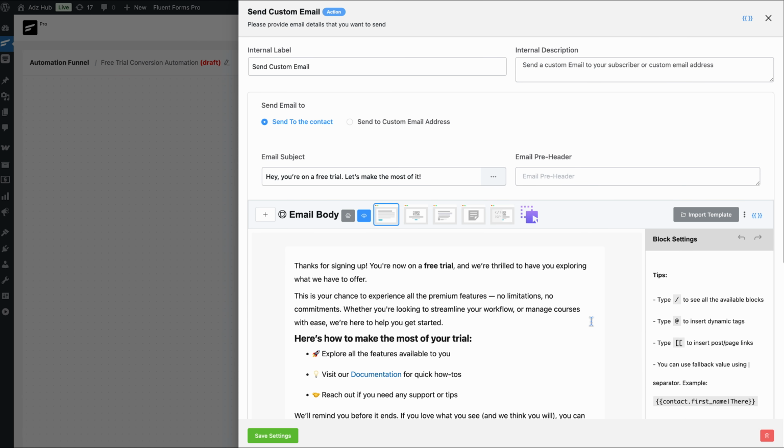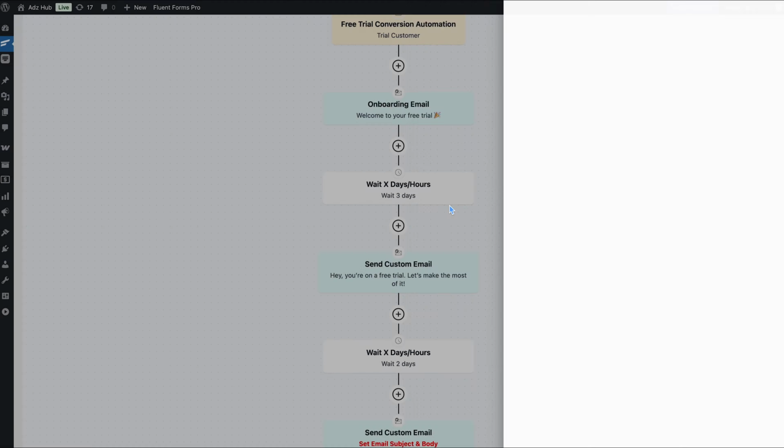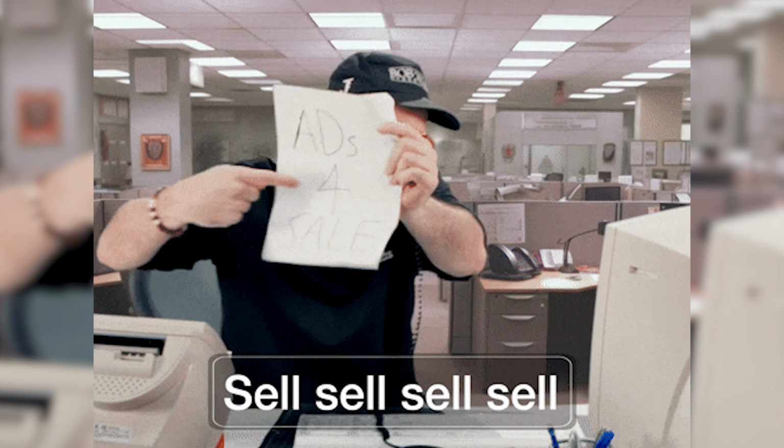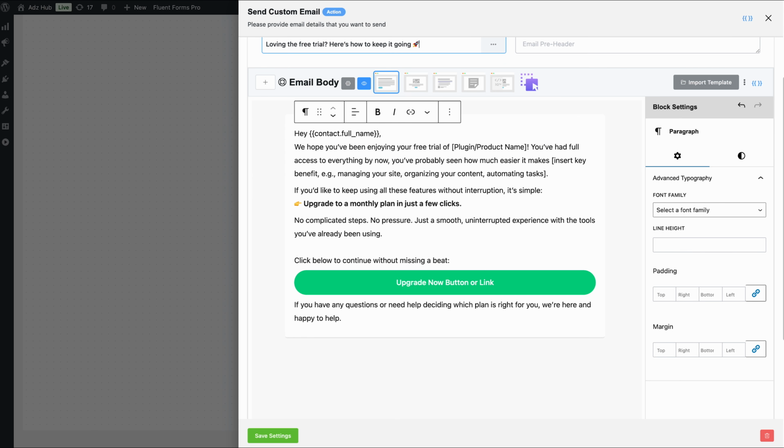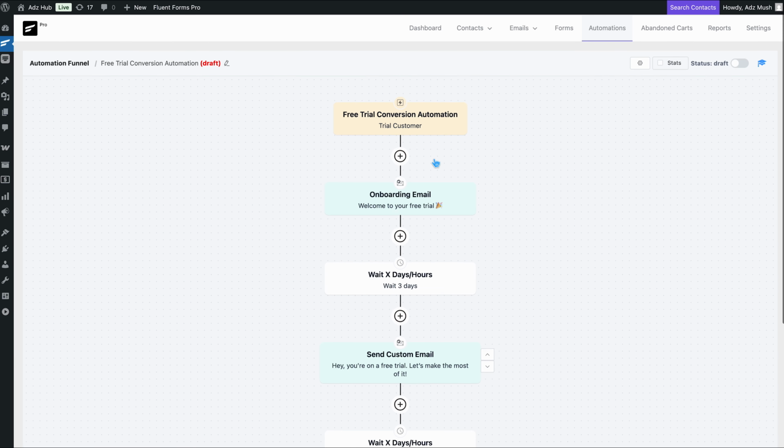Now, I'm going to repeat the rhythm one more time. I'll insert another 2 days wait period. And this time, the final email will be our conversion pitch. I'll write this email with clear, persuasive language without sounding too much salesy. It's all about making the next step easy and attractive. The email looks good. Let me just double check everything. The tags, the delays, the email content, everything is in place. Let's change the mode from draft to live.